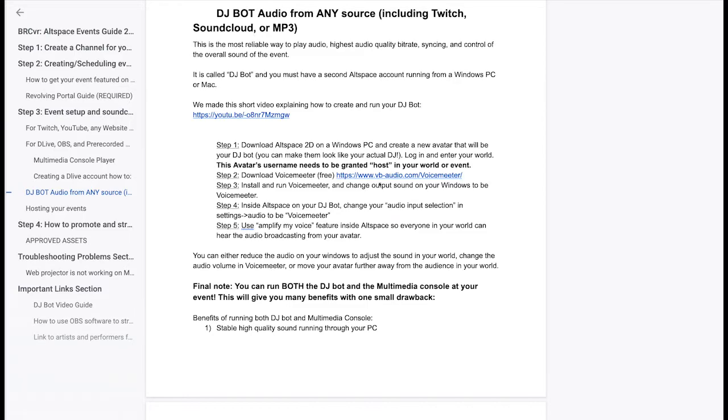And there's also ways to combine it with the Multimedia Console and the Web Projector, so you can have the videos playing from one, the audio playing from another. And here's a short video on how to use and run your DJ bot.